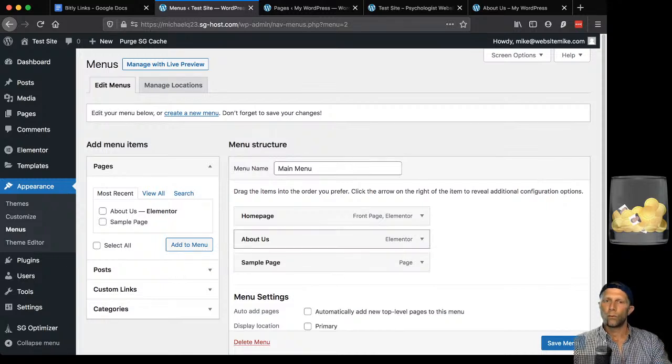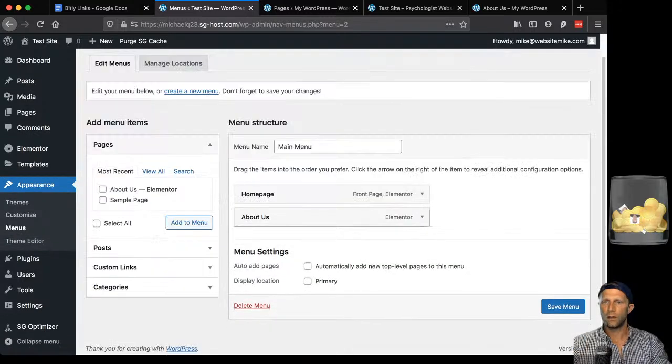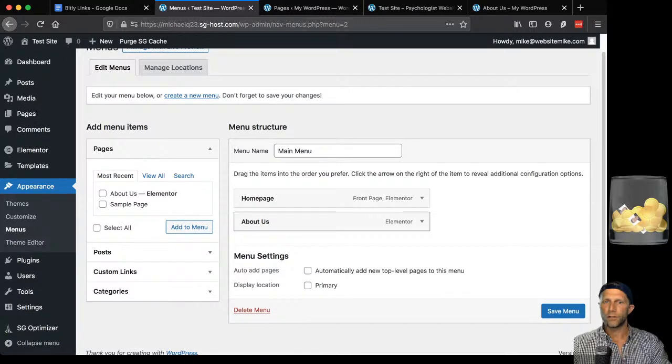So right now, I don't want to have this sample page as part of the menu. All I want to have is the home page link, which is also the front page, you can see, because we just made that setting happen. And then the About Us page. To get rid of the sample page, just click on this down arrow and click on Remove. Now it's gone. Okay, that's all I want. I just want those 2 links there. We're going to hit Save Menu.